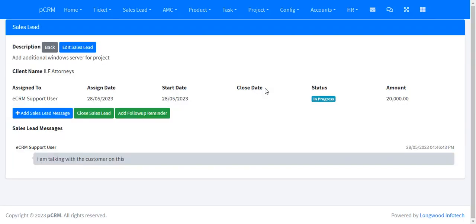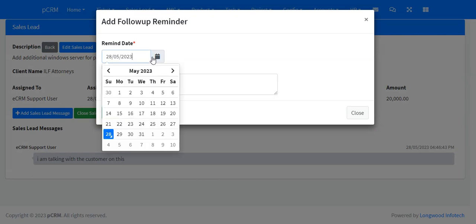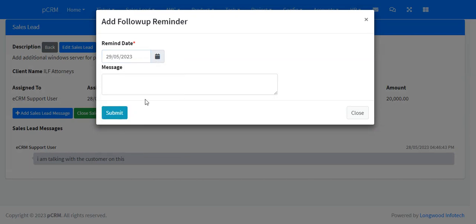Consider he has spoken to the customer and he says he wants to meet him by tomorrow morning at 11 a.m. What you will do is add a follow-up reminder, like remind date tomorrow, and then you will say meet customer in person at 11 a.m.